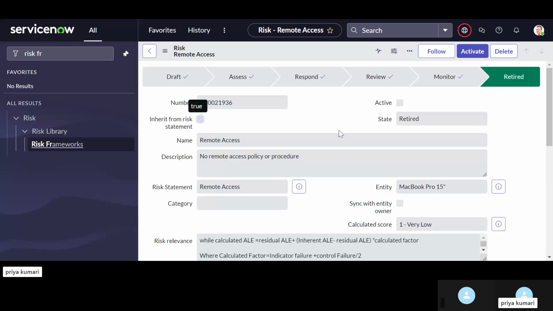We will see in the next session about advanced risk assessment and advanced risk management.